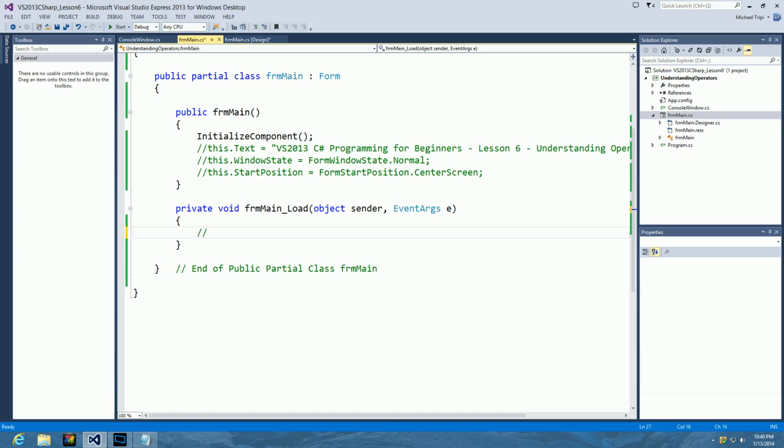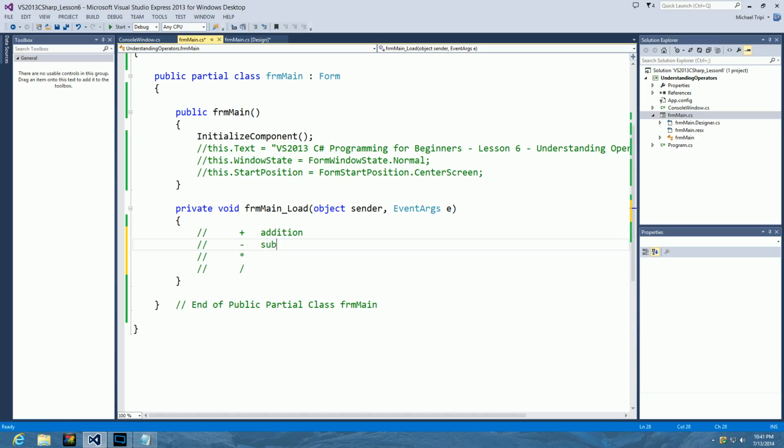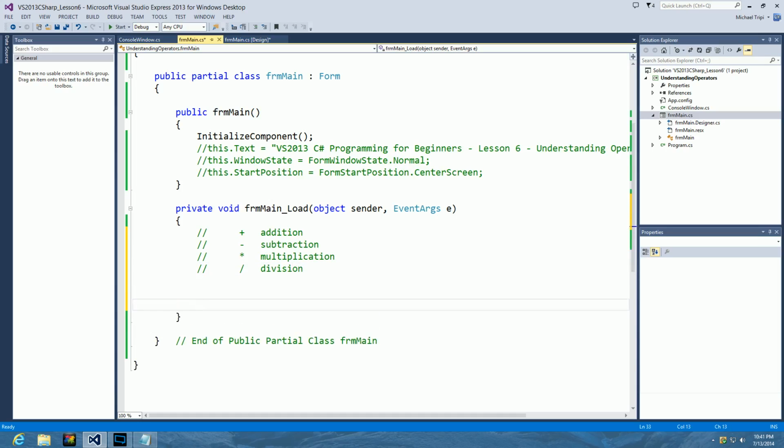So C# has the addition operator, which is a plus, the minus operator, as you would guess, a minus. Now the multiplication is an asterisk, and the division is actually a forward slash. So let me tab those over so you can see. I'm putting two slashes before them just so you can see them. But these are the operators for addition, subtraction, and as you guessed, multiplication and division.